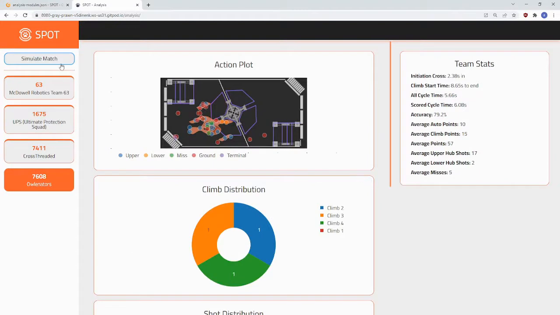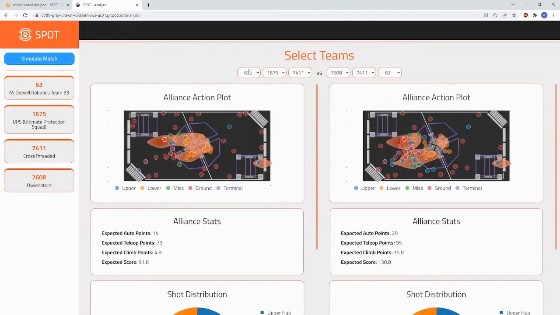You also can simulate a match. And this is a useful tool for preparing for a match against a different alliance. So you can select all the teams here for your alliance, all the teams on the other side for the other alliance, and you can see the action plots, like where do you guys shoot from?